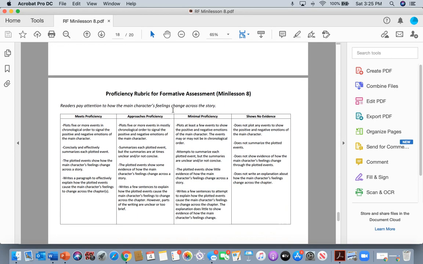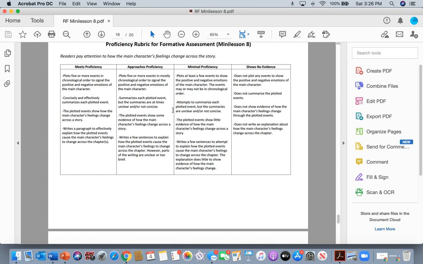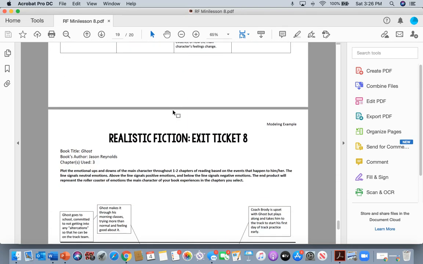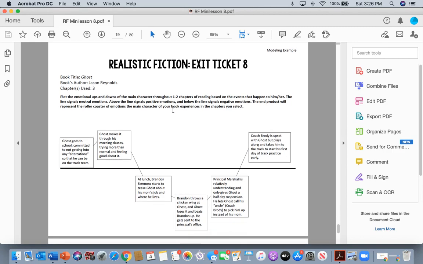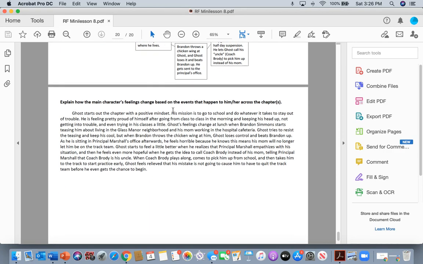as well as a proficiency rubric, which breaks down the meets proficiency, approaches proficiency, minimal proficiency, and shows no evidence, and breaks down exactly where students would fall in each one of those categories. And this is written specific to each formative assessment for each mini lesson. So there's 20 different proficiency rubrics in this resource, as well as you saw in the PowerPoint, the modeling for each mini lesson.